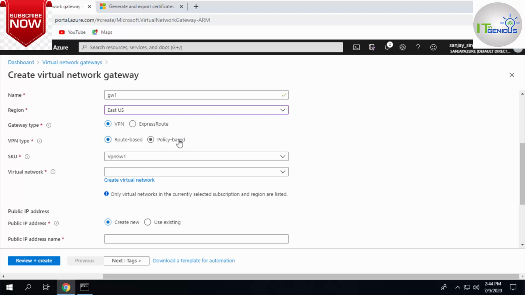And policy based VPN means you're going to create a policy, so IPsec policy or IKEv2. That means you need to specify both side prefixes, both side network addresses, into your policy, and as per your policy it will verify and filter your networks, correct? So in my case I'm going to use route based VPN.